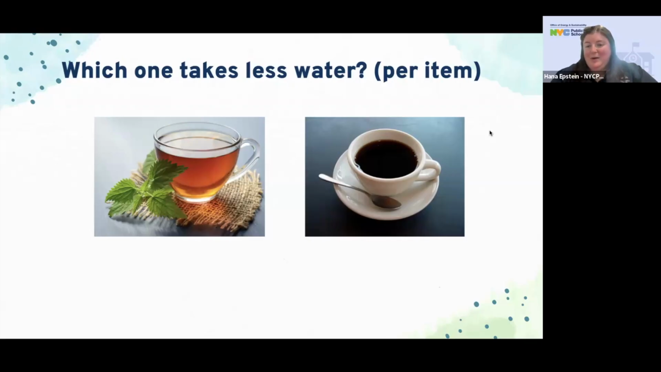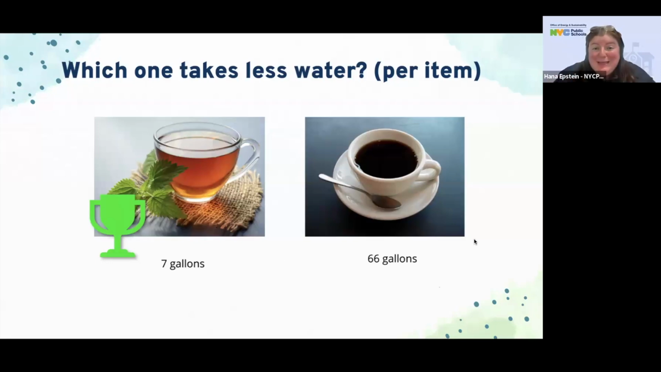What do we think about the food that we eat and the drinks that we drink? 300. Okay. 300 for which one? Coffee or tea? Tea. Okay. 200 gallons of water to make. And coffee takes 66 gallons. So this is for one cup. For one cup of tea and for one cup of coffee, you're actually drinking more or less 70 or 66 gallons per cup.